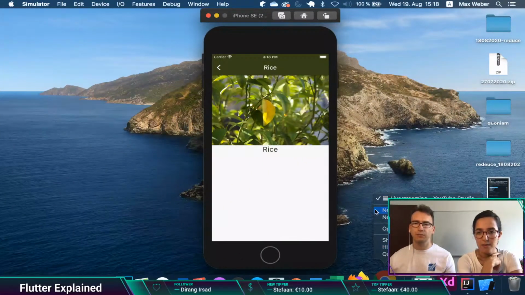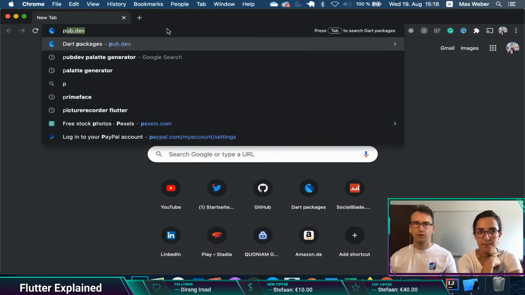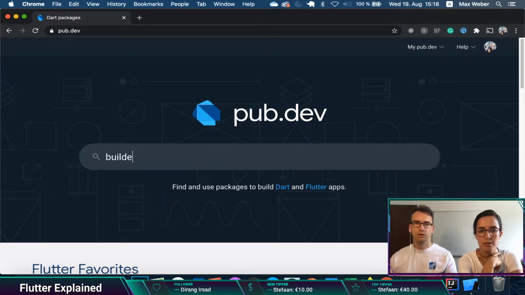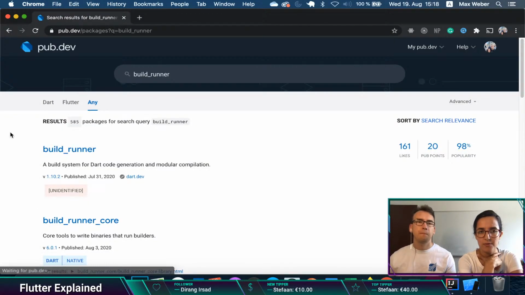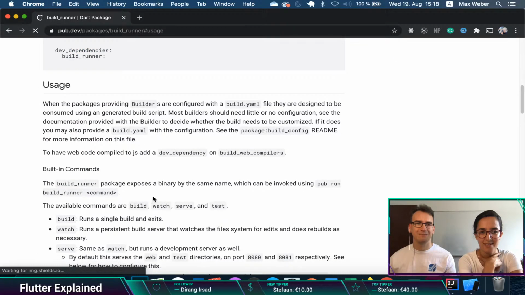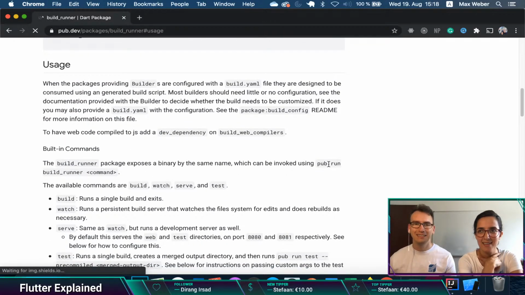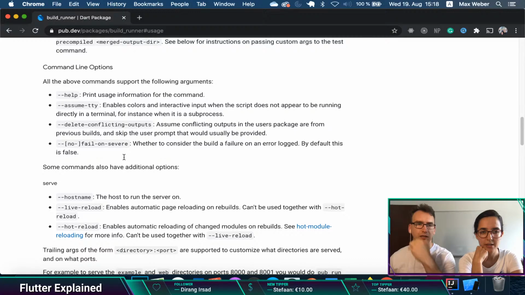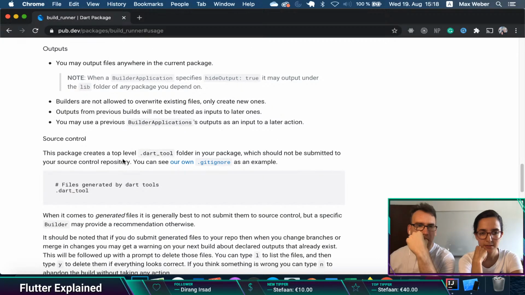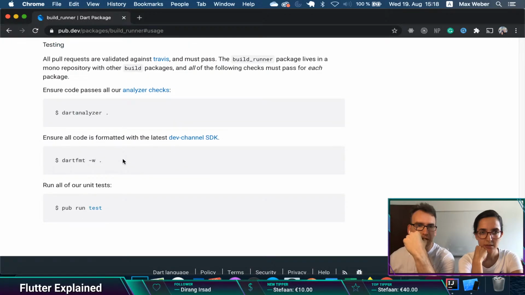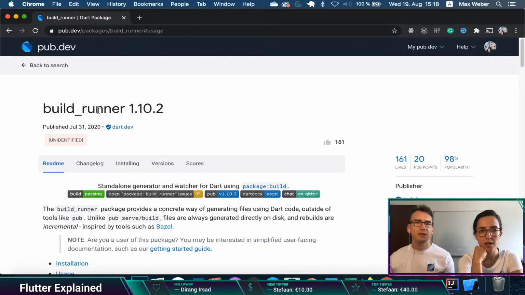So let's open up a new browser. Or better, yeah. Build runner, Flutter. Always the same things that we search. Yeah. So this is pub run, and I think if you scroll down, you will also find the Flutter command. Yeah, the Flutter command. No? Not anymore. Are you in the build runner?